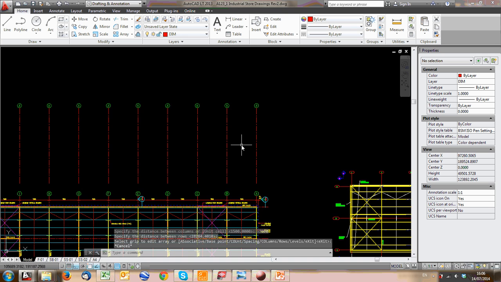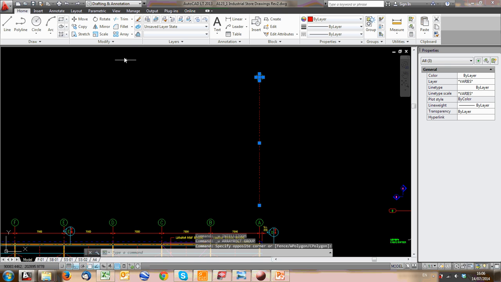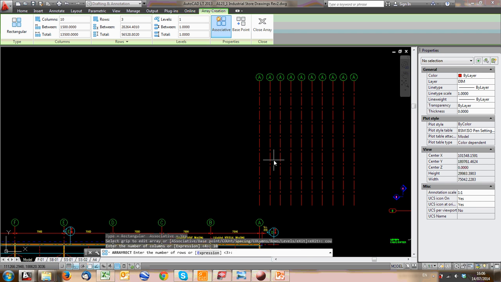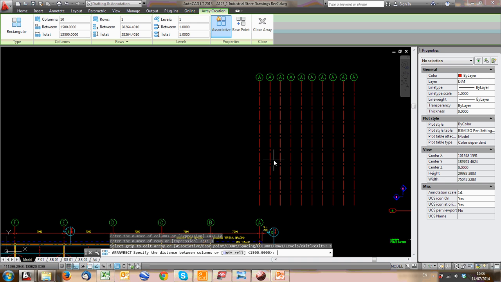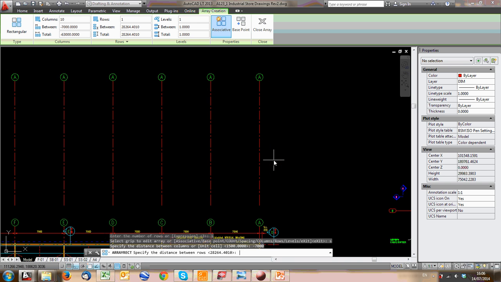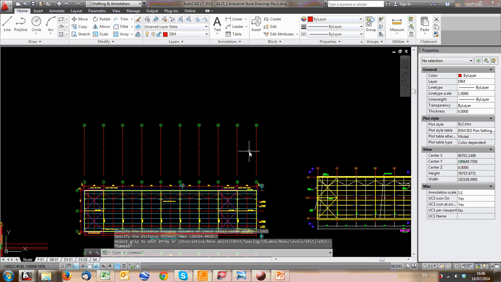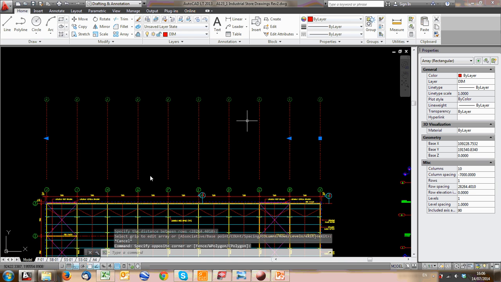So that, let me go through that again. Select my grid lines, select array, type count, C-O-U, enter the number of columns, 10, number of rows, 1, then spacing S, enter, minus 7,000, enter, and we are done. There we go, and press escape, that I'm happy. This now has created all the grid lines.